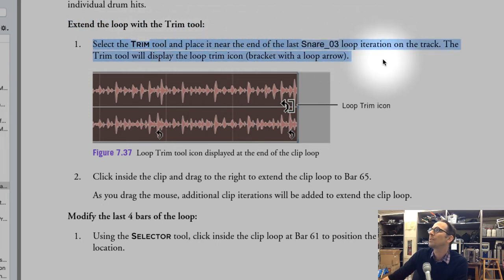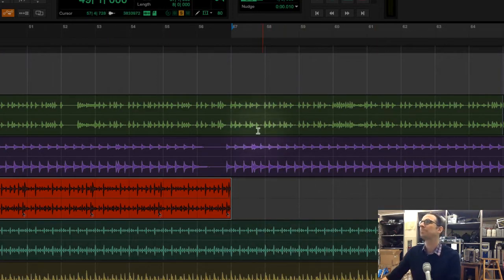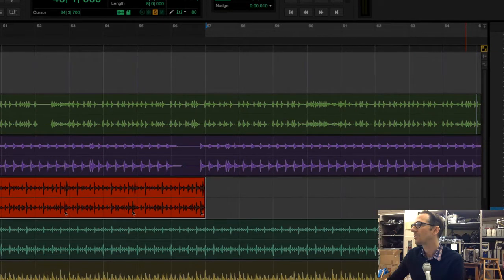Select the trim tool and place it near the end of the last snare. The trim tool will display the loop trim icon with a loop arrow. Click inside the clip and drag to the right to extend the clip loop to bar 65. And watch for the clip iterations, which are these little arrows. Watch how they're added as I extend it. Okay, so, what is it? Bar 65.